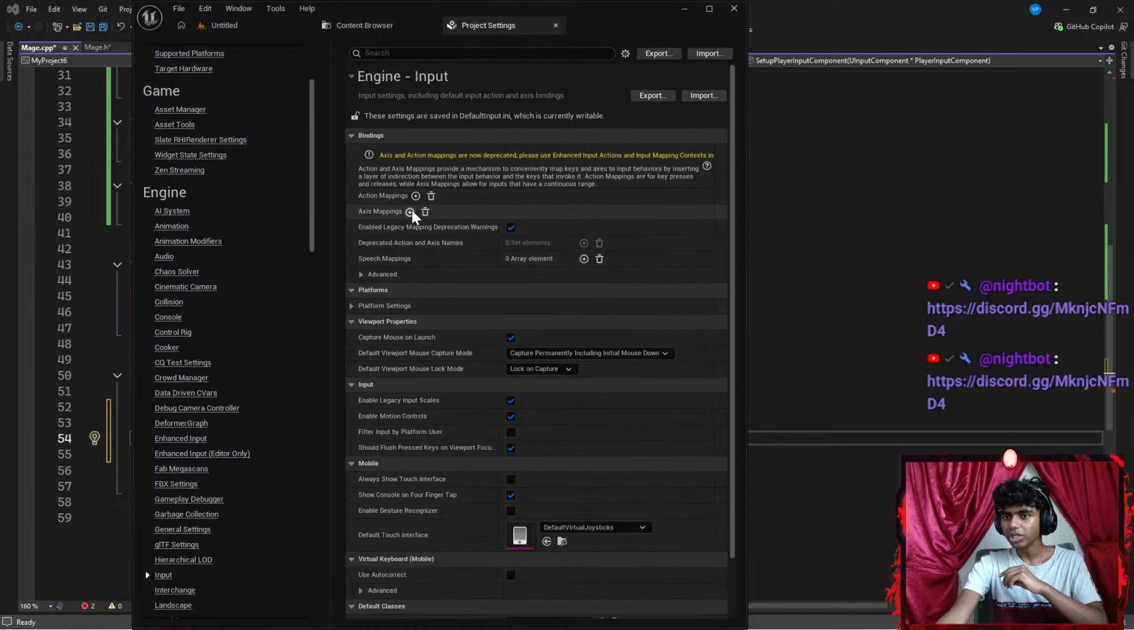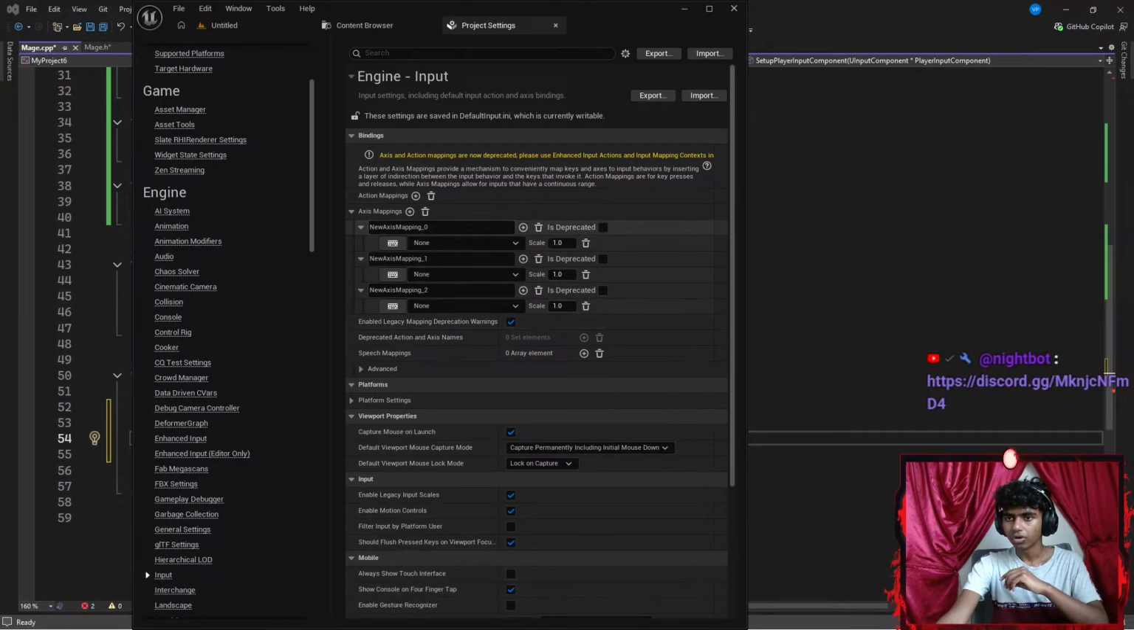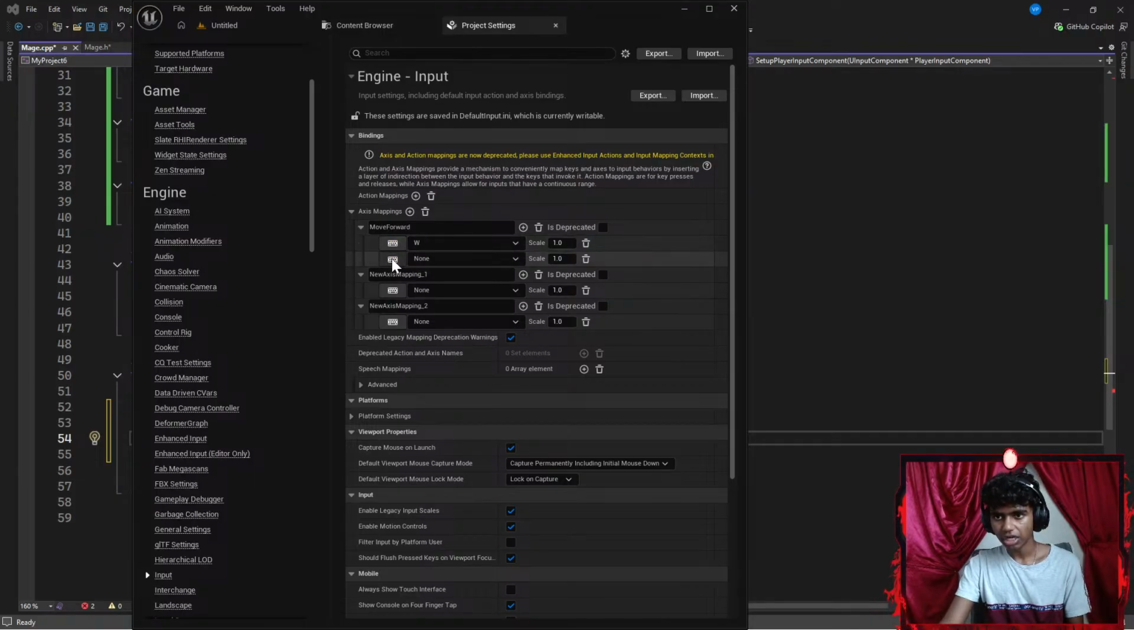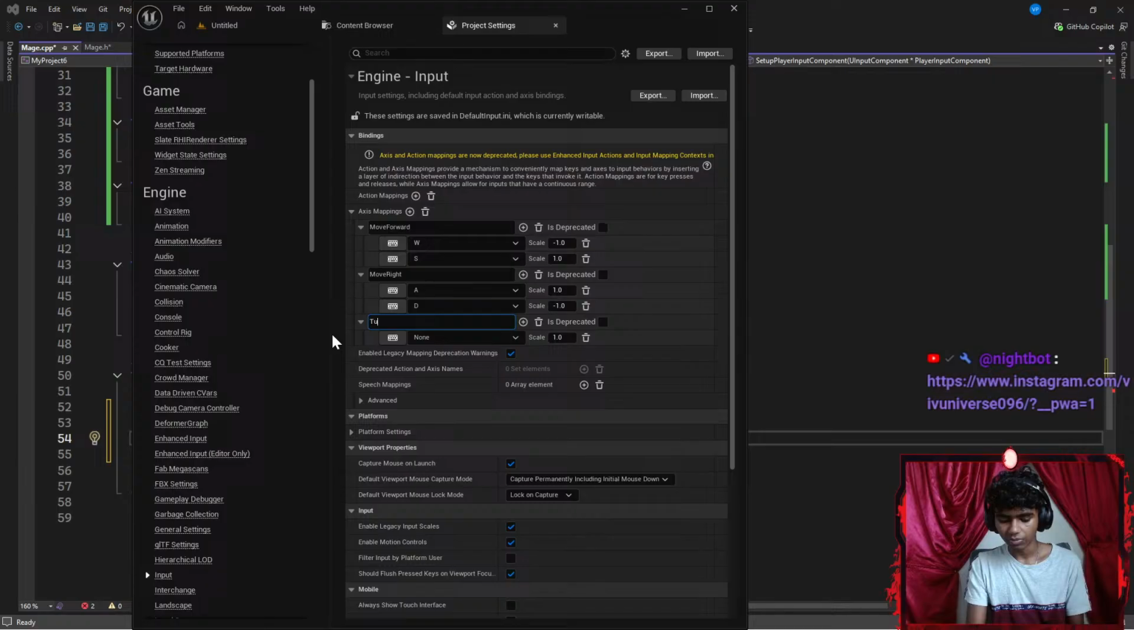There we go. In my input, I'm going to add a few axis mappings. Okay, I need 3 axis mappings actually. One is going to be called move forward. Let's add a plus here. This is going to be W, that is going to be S, with S being -1. And then this is going to be move right. I'm going to click a plus here. This is going to be for A, that is going to be for D. And then A is going to be -1. Lastly, this is going to be for turn.